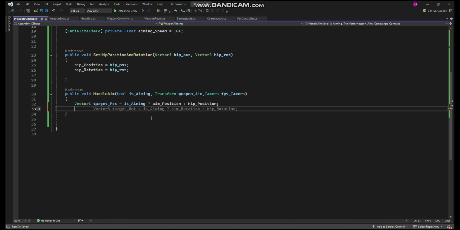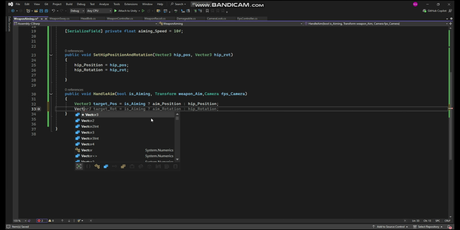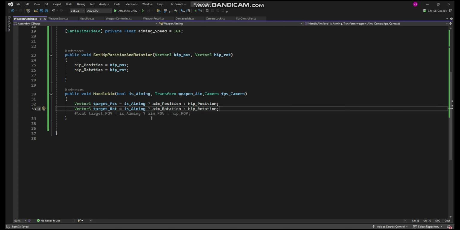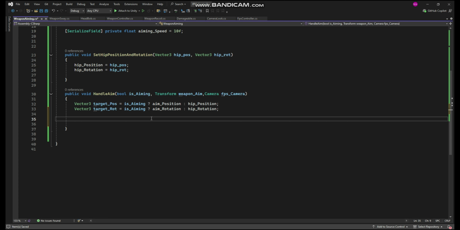Now we do the same for rotation. Let's create Vector3 targetRot equals if isAiming, then aimRotation, else hipRotation. Next we calculate the target FOV as well. Let's create a float targetFOV equals if isAiming, then aimFOV, else hipFOV.